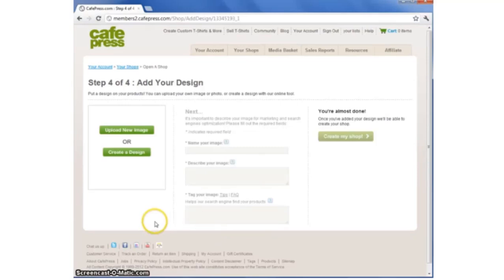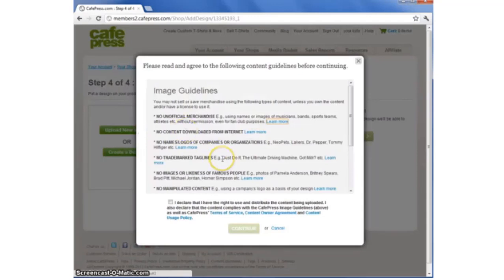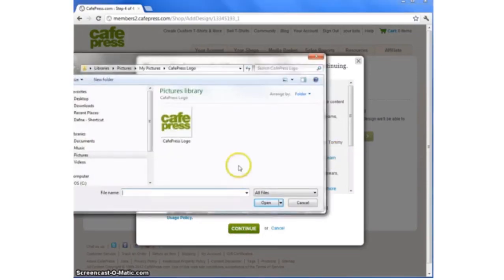Lastly, you're ready to upload your design and put it on the products you just chose. I already have artwork, so I'll click Upload New Image. Read through and verify that your content meets our image guidelines. Now you can browse your computer to upload your image.